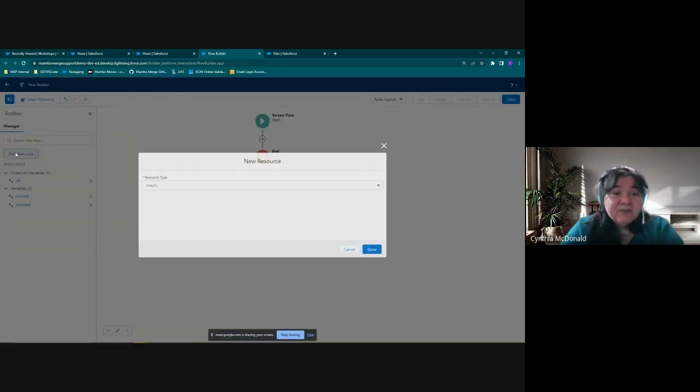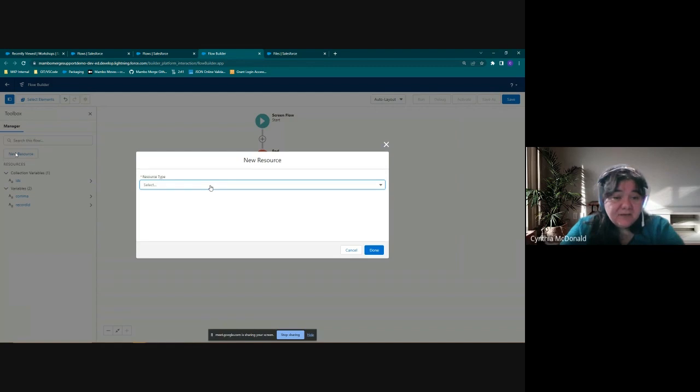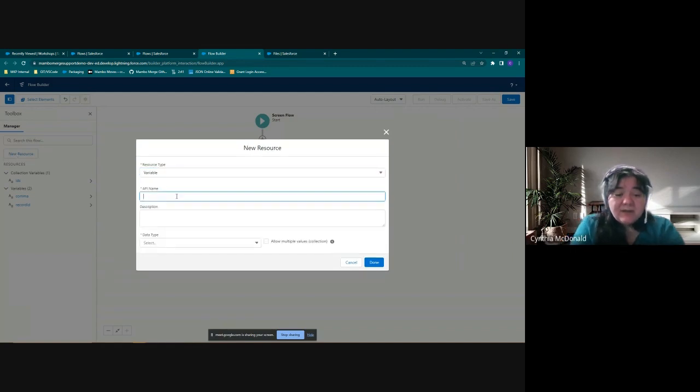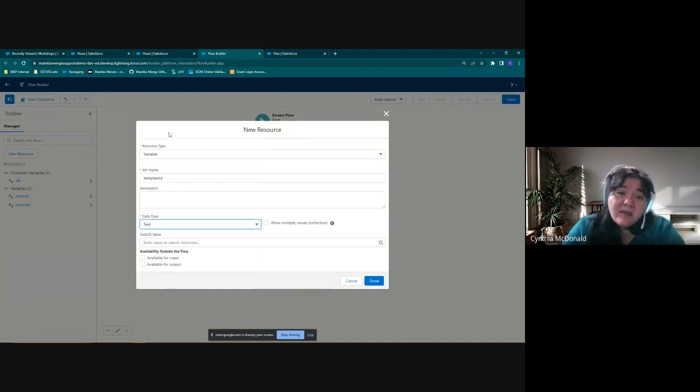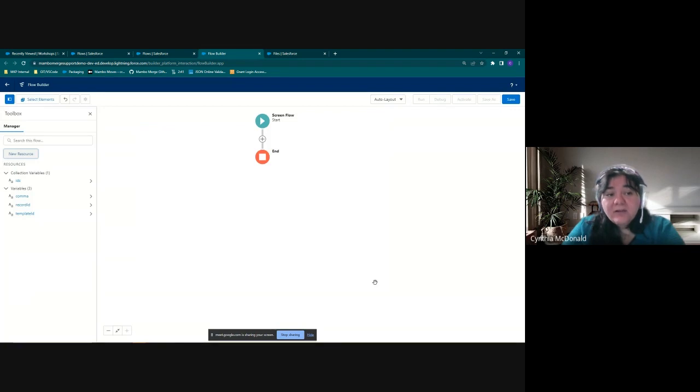Now, our last resource we need to make is going to be another variable. We're going to name it templateId. And that's going to be familiar to you because on our component, we put in the template ID, which can also be the file ID of our template, or it can be our configuration ID. So that's what this one's going to be. And we're going to go ahead and put available input, available output. And we will hit done. So we got all our resources we need.